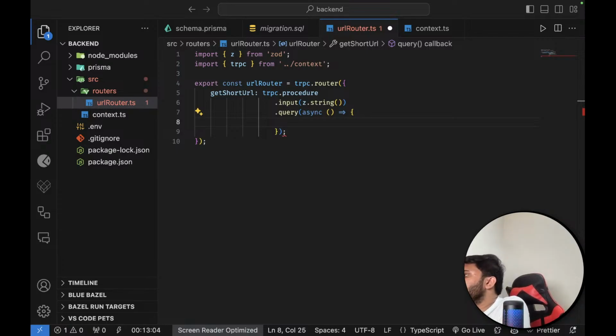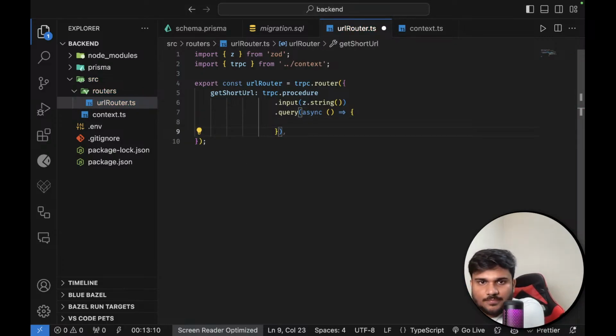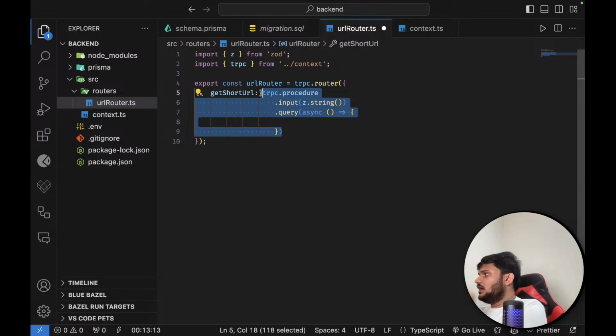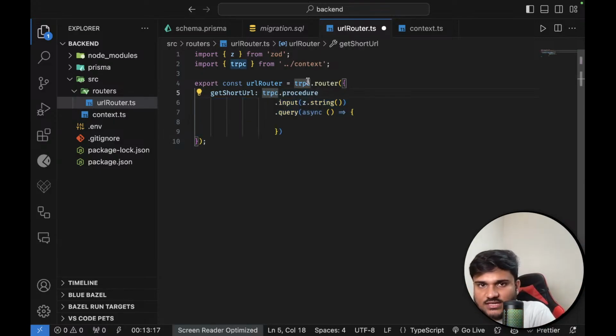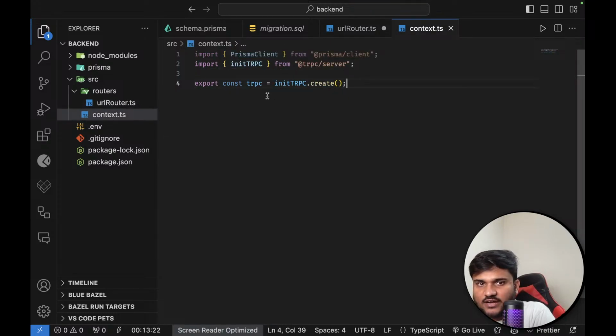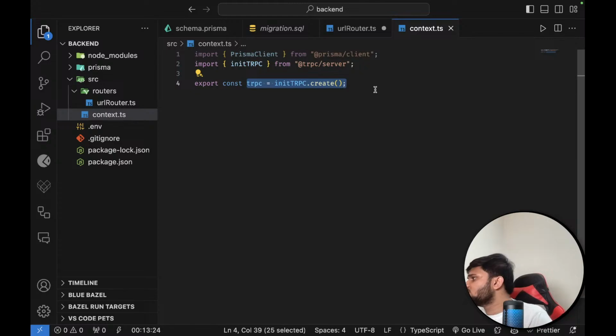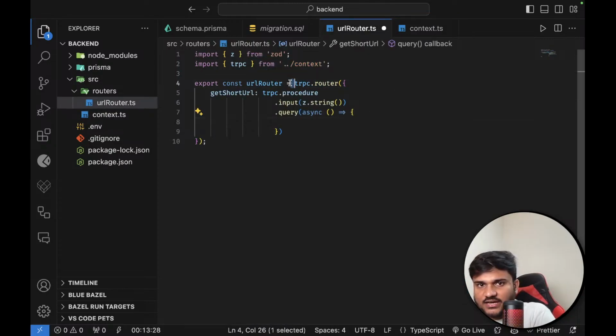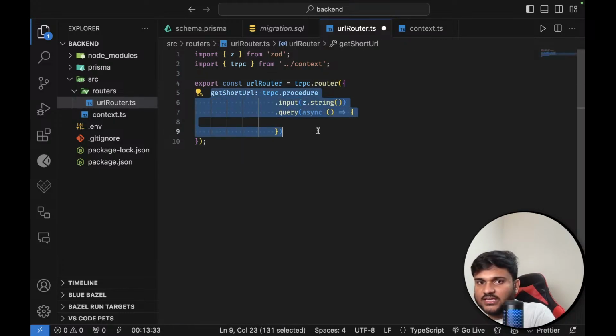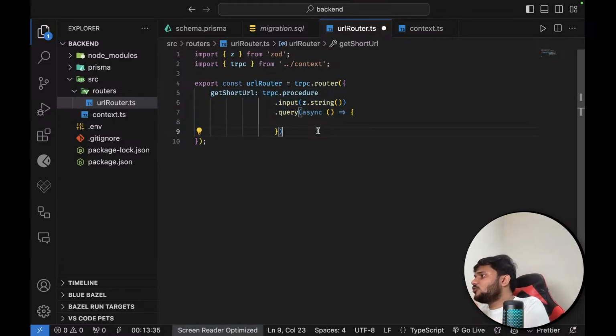First of all, tell me this. That is how I am defining a procedure. This part. So router is a collection of procedures. So you can see we say tRPC.router. What is tRPC? tRPC is the context object that we prepared here. And we say tRPC.router. This router function takes an object. Inside this object, we will be having key value pairs. Every key value pair is going to be a procedure.